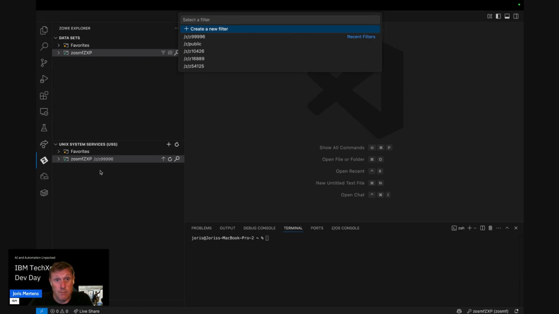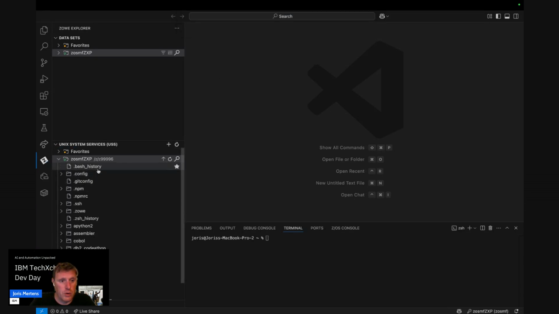So in my case, my ZID is Z99996. And so you have to set a filter on /z/Z99996. But of course, instead of that, you have to use your own ZID. You hit enter, and if all goes well, your home directory will show up.